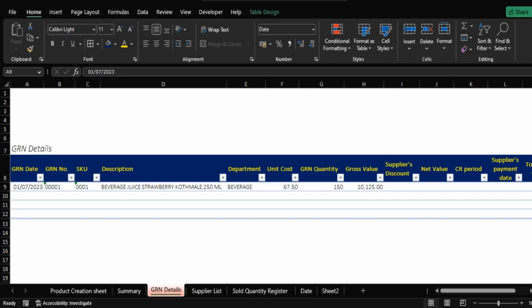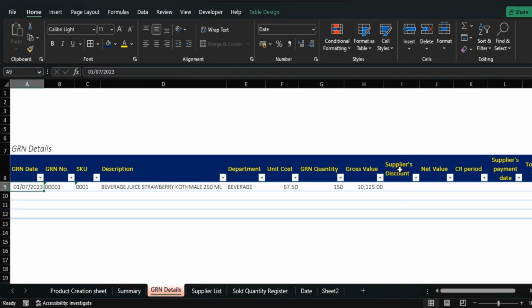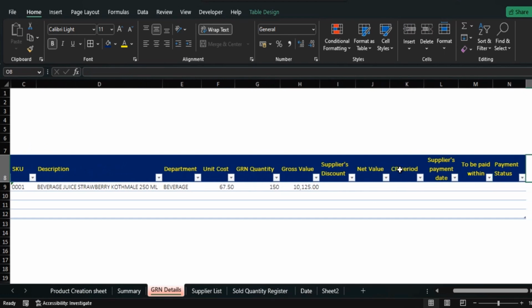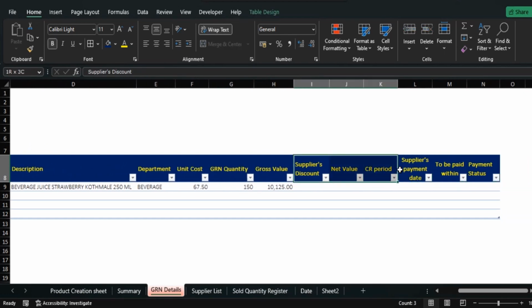I'm going to pause this video here because there are a few cells that we need to redo. It means supplier's discount, net value, credit period, and it's quite long. There are another 6 cells that we need to complete. Because if I just continue, that will be a complicated session for you. So in my next tutorial, I will explain how to use these cells and how we are going to continue our GRN listing.